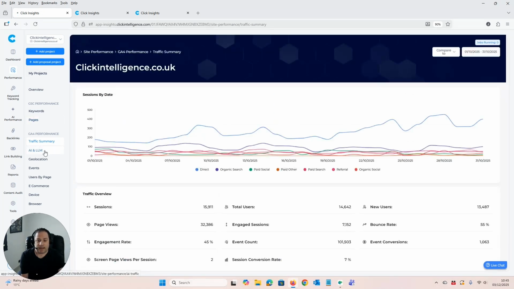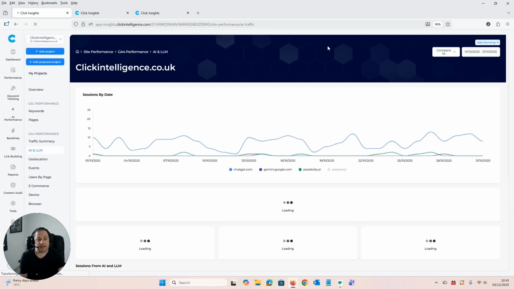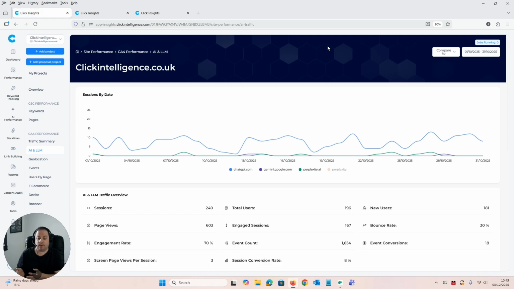Moving on to AI, something again we built this. I'm really impressed with this feature. So essentially in GA4, you can build a dimension that tells you how much traffic, or how much referral traffic, you're getting from ChatGPT, Perplexity, Gemini, and the other LLMs. Okay, so we've actually pre-built this for you.